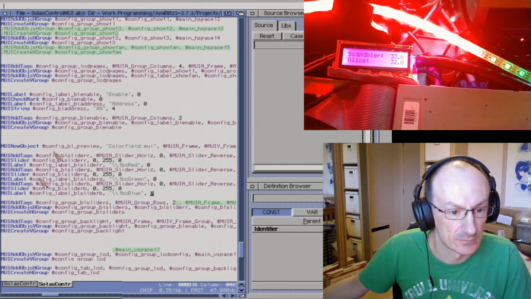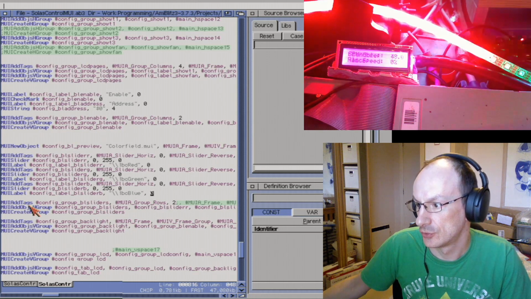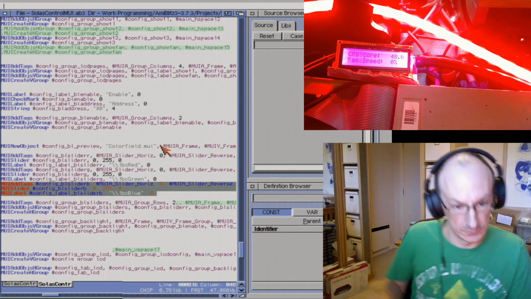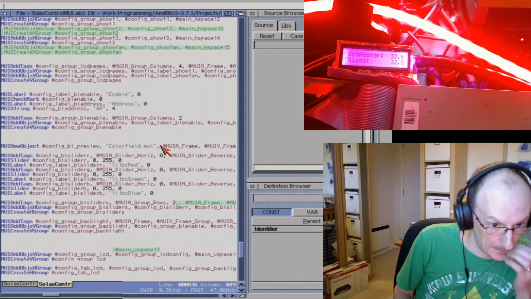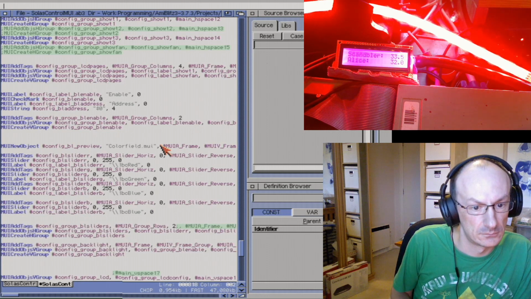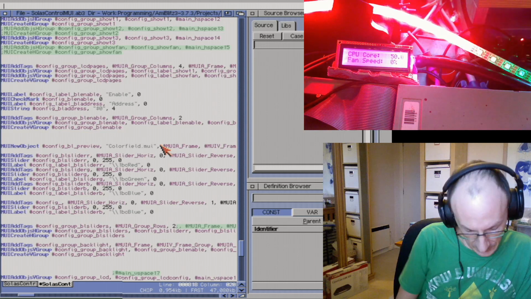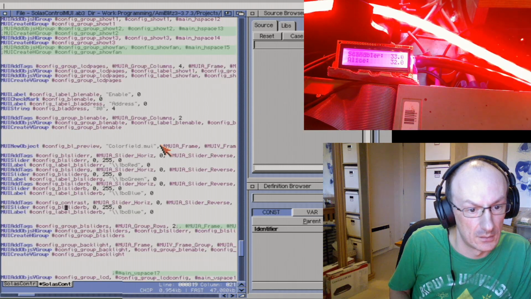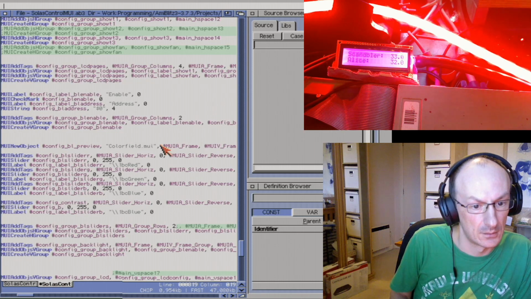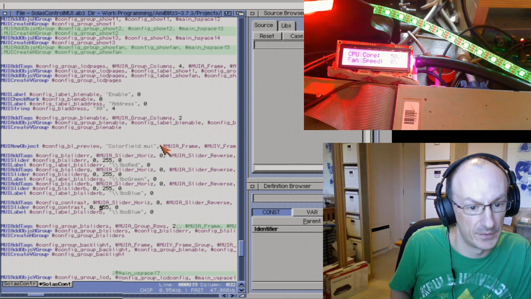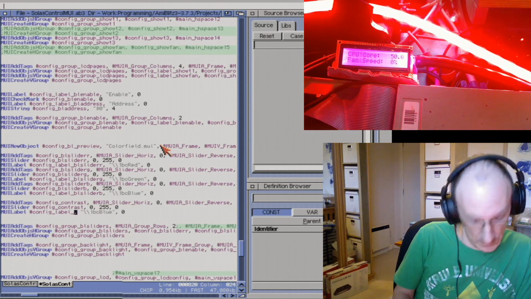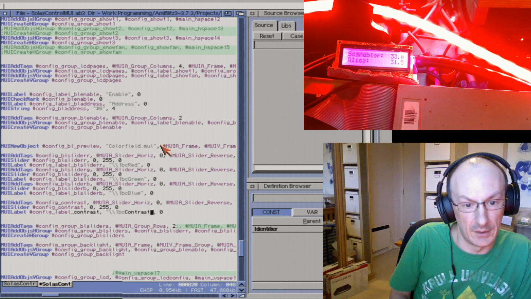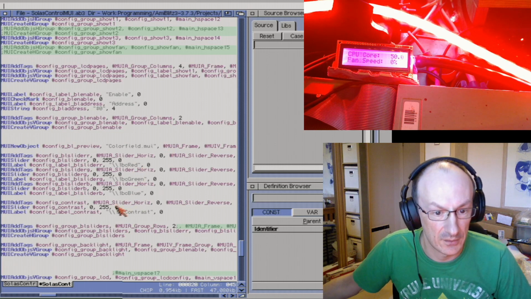Right. So what we'll do is config contrast. Okay. And we're going from 0 to 255 as well. Config label contrast. Now, look at this. You've got a little bit of text here. That's just an escape character.